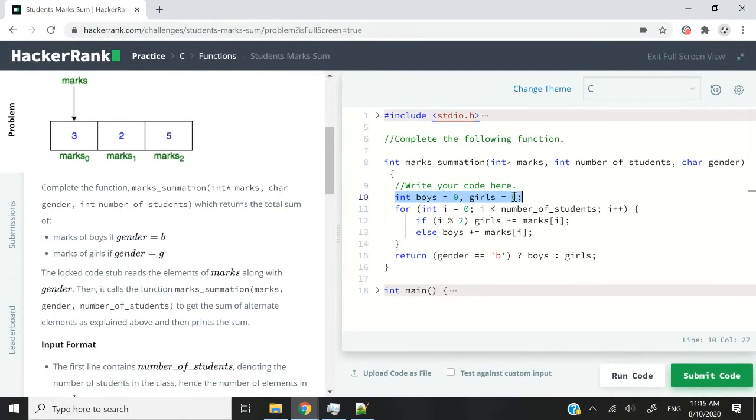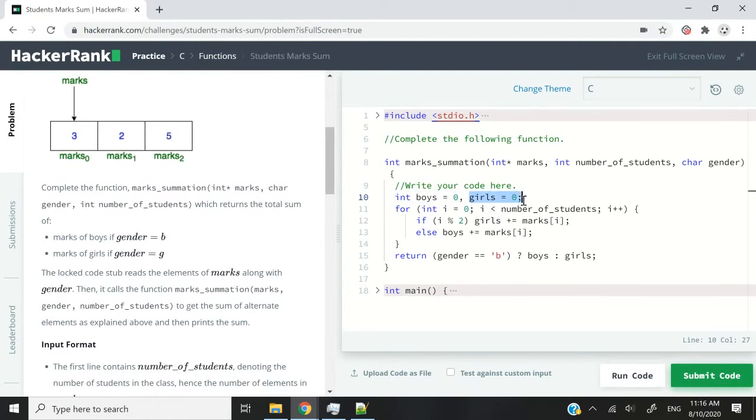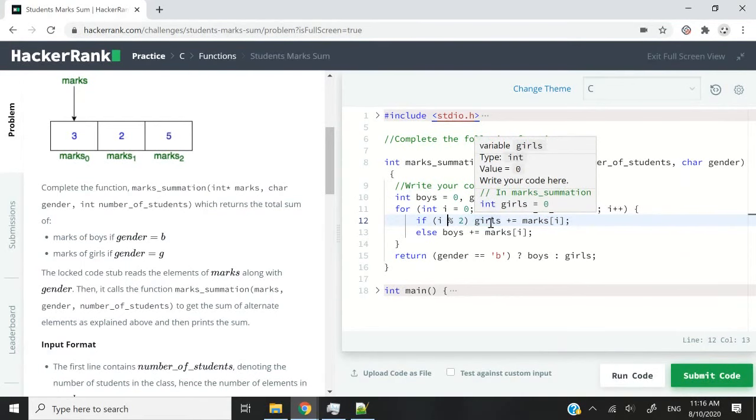In my implementation, what I do is create two int variables. The first one is boys and the second one is girls. I'm going to use these to store the sum of the marks. So boys is going to store the total sum of the marks for the boys, and girls is going to store the total sum of the marks for the girls. Now I'm writing this for loop here from index 0 all the way to the end, so while i is less than the number of students. As I'm going through it, I'm using this if statement here to verify if the mark is for a girl or a boy.